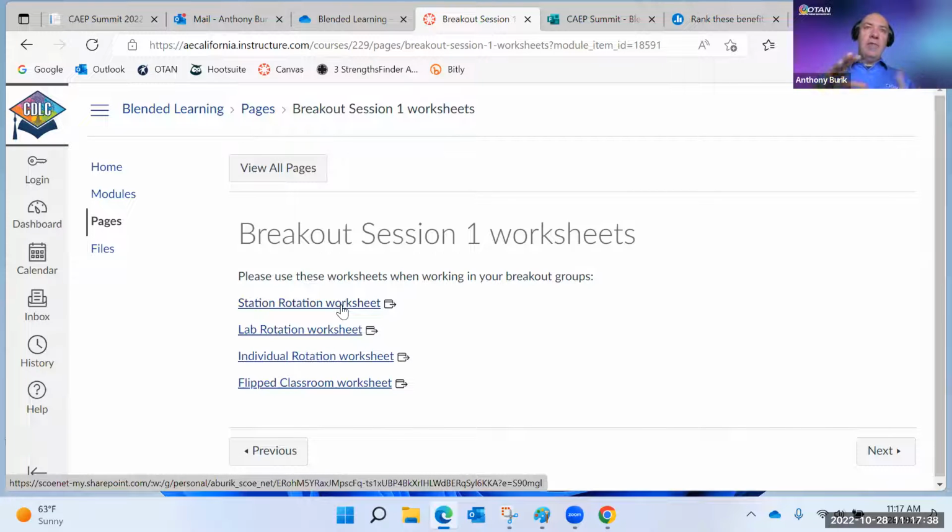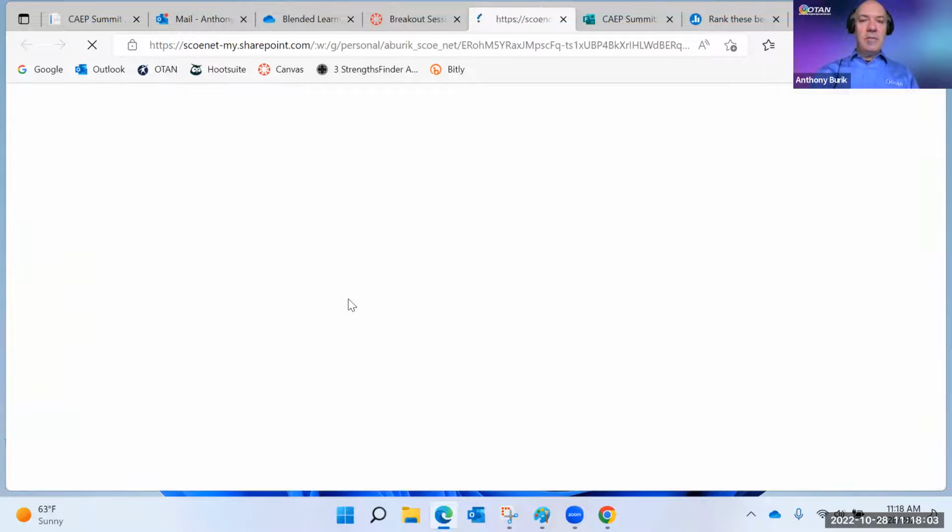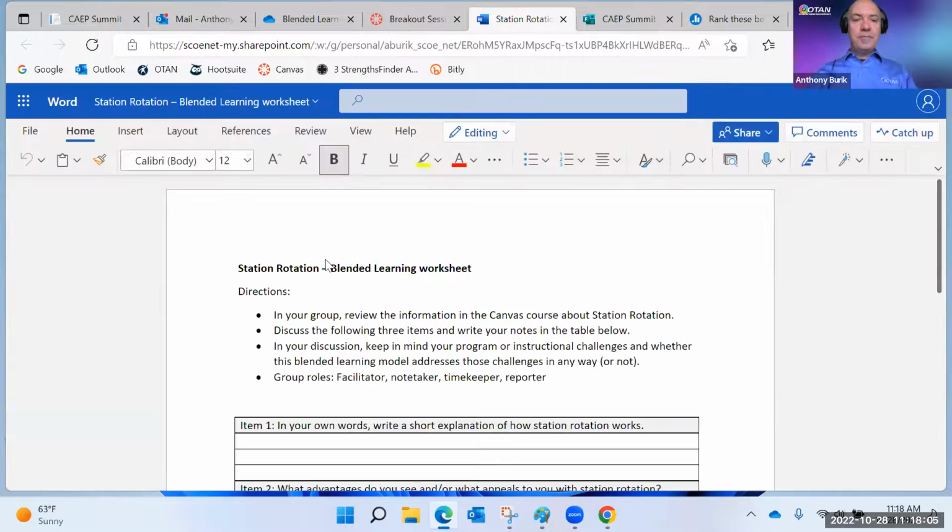I have these worksheets in Microsoft, since we work in Microsoft at OTAN. So, no guarantee that all of you will be able to open it, but hopefully somebody in your group will be able to open it. It's not as seamless as Google Docs, but hopefully it will work for you. So just go ahead and open up one of the worksheets. I'll open up the station rotation worksheet.